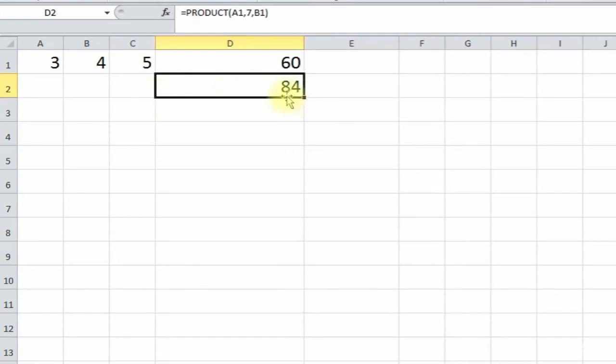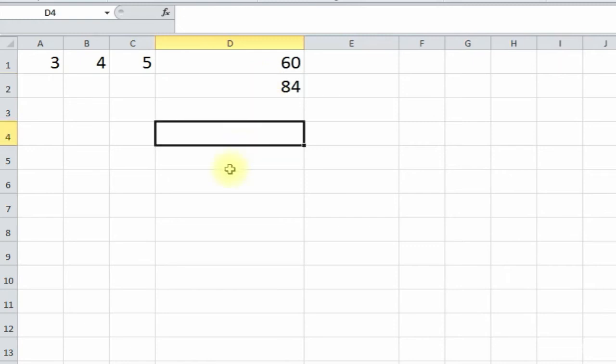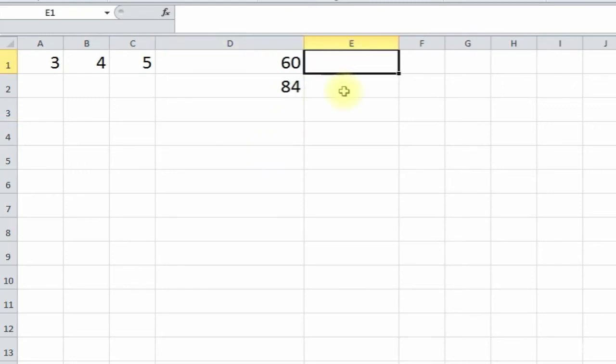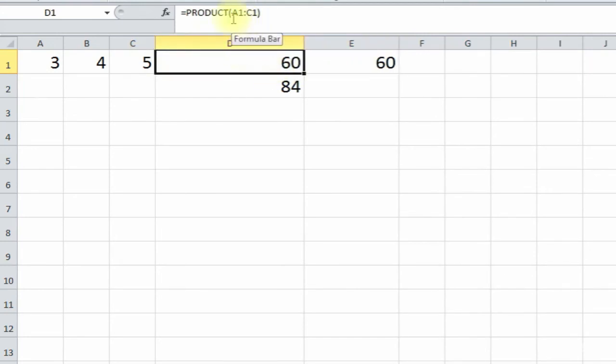So we had 21 before that, which is 3 times 7, then we multiply it by 4, and we get 84. So that's just a simple way to do the multiplication. Instead, you could still get the result the same way by just going equals this times B1 times C1, and it'll still give you 60. It's the same result, but this is just a little easier way of doing it when you have a large number of numbers that you want multiplied together.